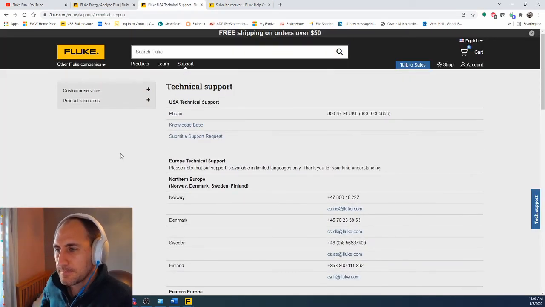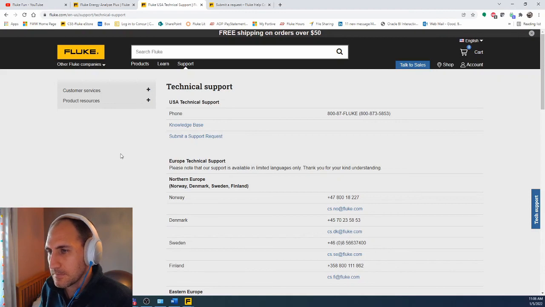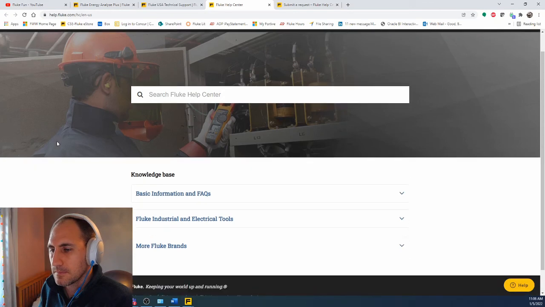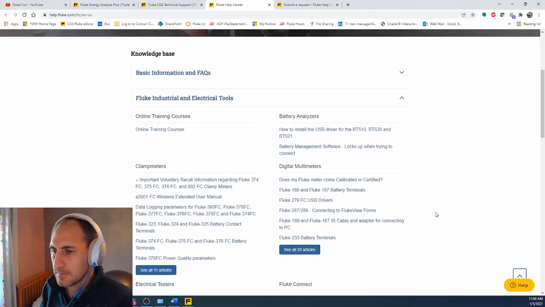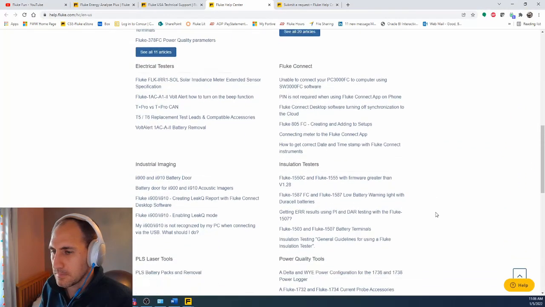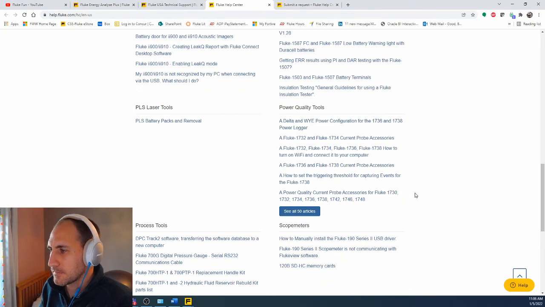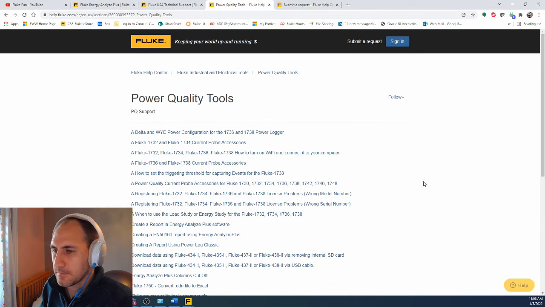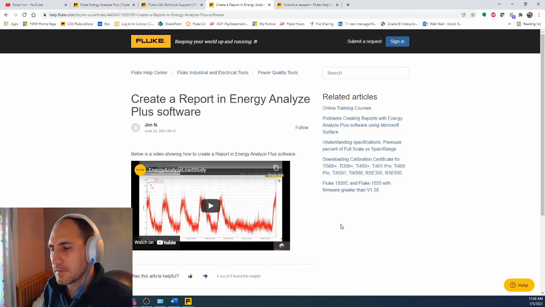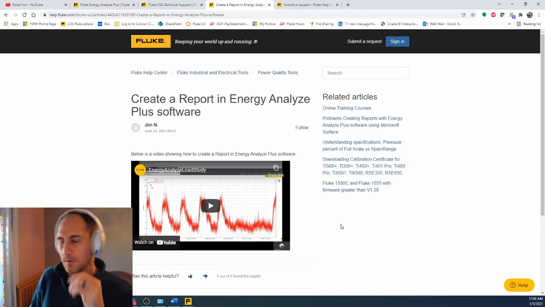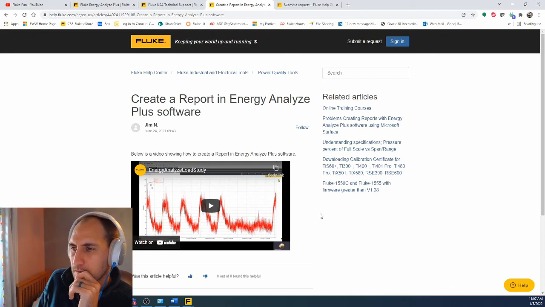And as long as we're here, there's a knowledge base link there too. If you click on that, then select the industrial item, the Fluke. Then we have some different categories. As long as we're talking about power quality, slide down until you see the power quality tools. If you click on all the articles there, you see all 50 articles. There's one about creating a report with Energy Analyze Plus, right above that one. Go ahead and click on that. This is another video that we've created that goes into way more detail than what you and I did, so that's another idea for customers. And there's a whole bunch of other items in there that tech support has created for common questions that we get.